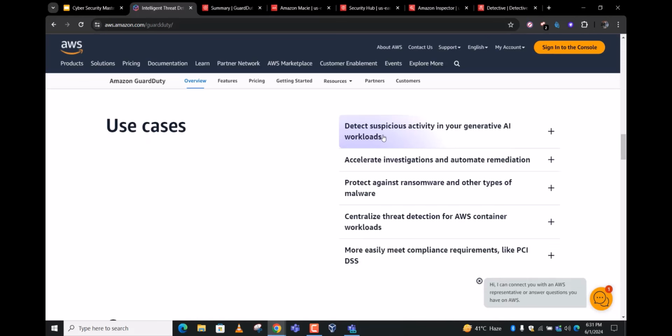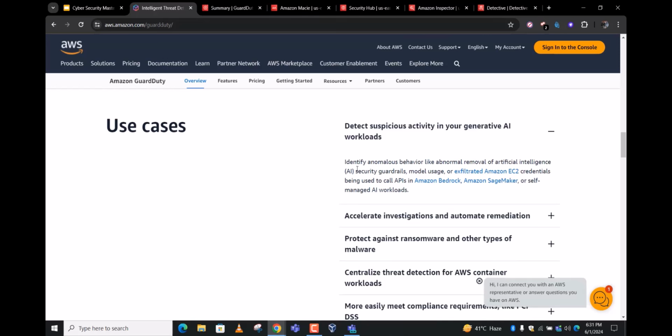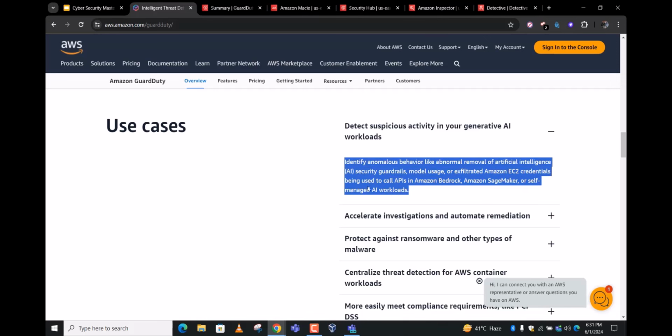Detect suspicious activity in your generative AI workloads. Identify anomalous behavior like abnormal removal of AI security guardrails, model usage, or exfiltrated Amazon EC2 credentials being used to call APIs in Amazon Bedrock, Amazon SageMaker, or self-managed AI workloads. This is the first use case. It basically observes the patterns, identifies anomalies, and then gives you findings or details that this is something that is happening. If someone has used some credentials and those credentials are being used to call APIs in different AWS services, you're going to get alerts on those.